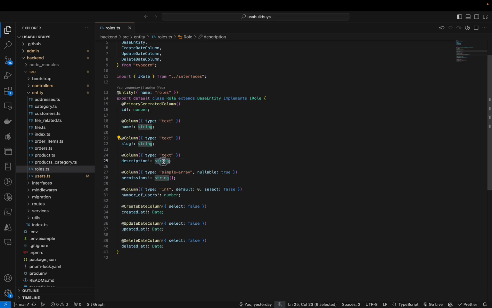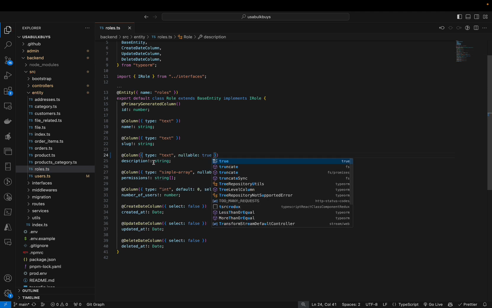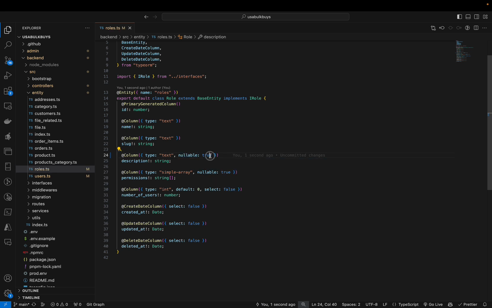And there is description. Description is a nullable field. It should be a nullable field. I don't know why it is not, but this is just for telling the user what that role does, and for making them understand what it does. Along with that, I have one of the most important columns, which is permissions.